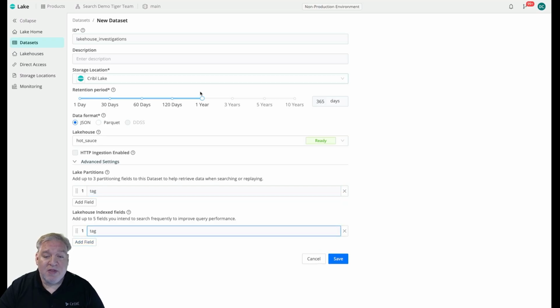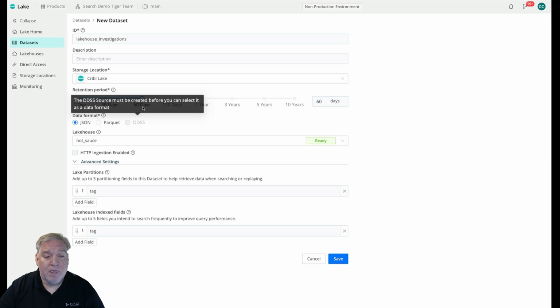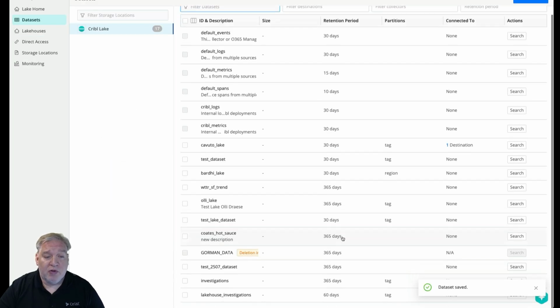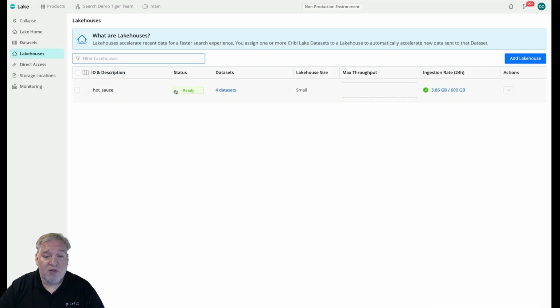Note that we can keep this data for as long or short as we'd like, since it's just a temporary copy of what we've already got in our S3 object store. So for this example, we'll set it to 60 days. We'll hit save, and we can see the created dataset at the bottom of the list called Lakehouse_investigations. Now just to check, we can click on Lakehouses and see that the Lakehouse is called Hot Sauce, and hovering over the datasets field, we'll see that Lakehouse_investigations is one of the datasets associated with it.